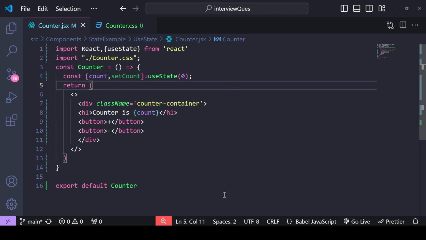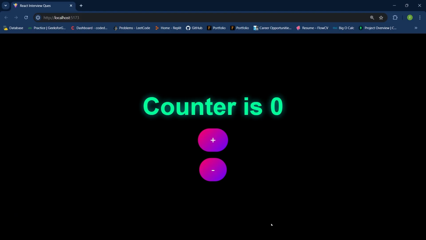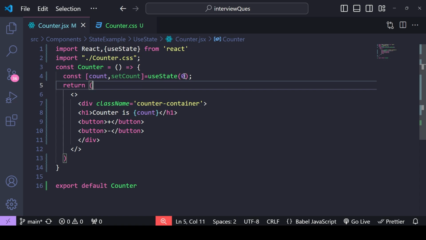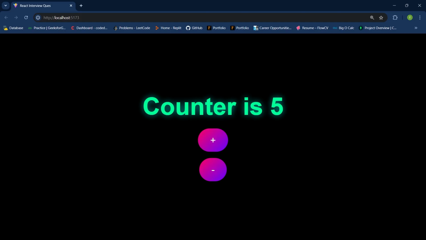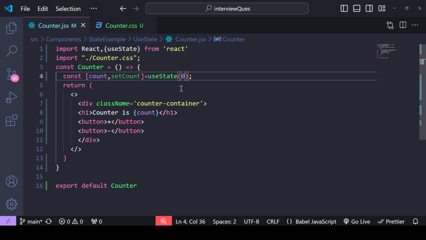So let me show you. Let us give another value for your understanding. If we give the initial value as 5, it will display 5 here, as you can see. So initially it will be 0.